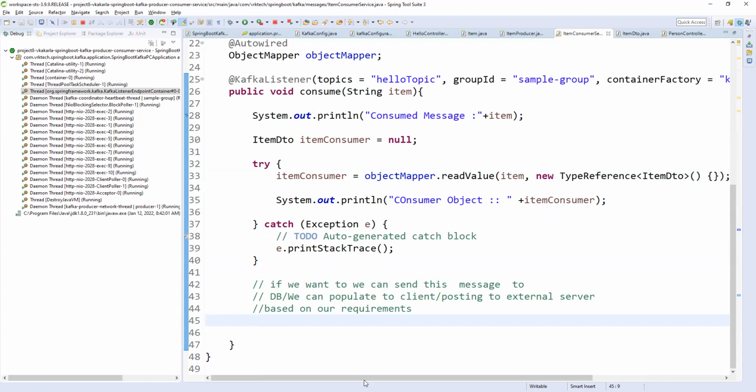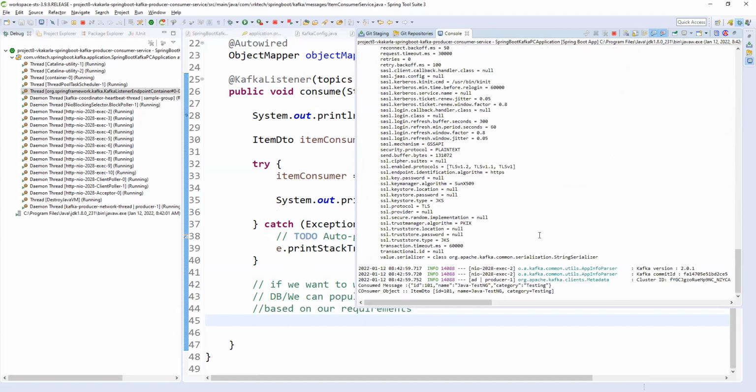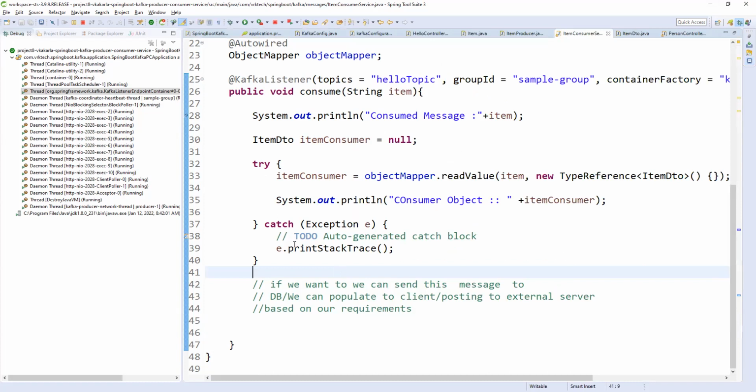Okay, thanks. Okay, for example, what happens if you have an unexpected exception here in the Kafka consumer? What happens if you have an unexpected exception?